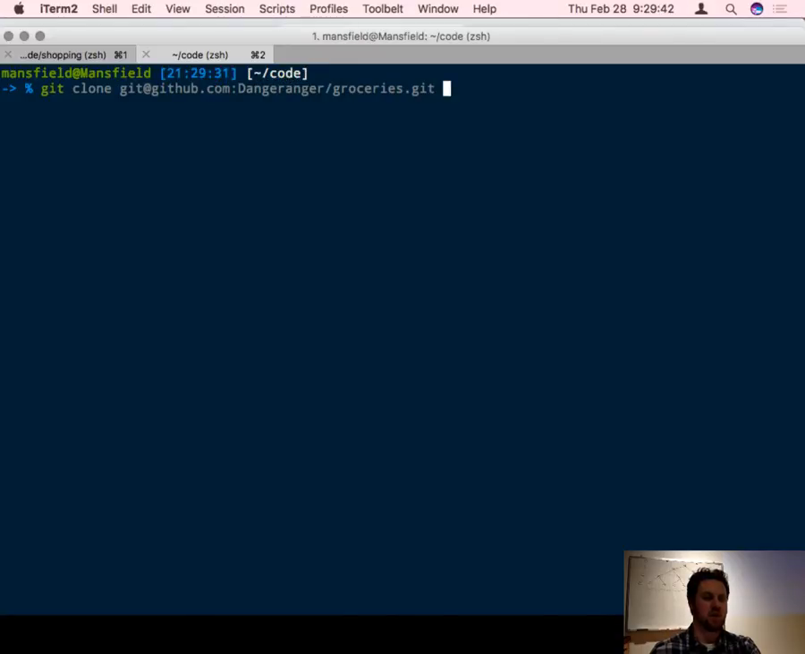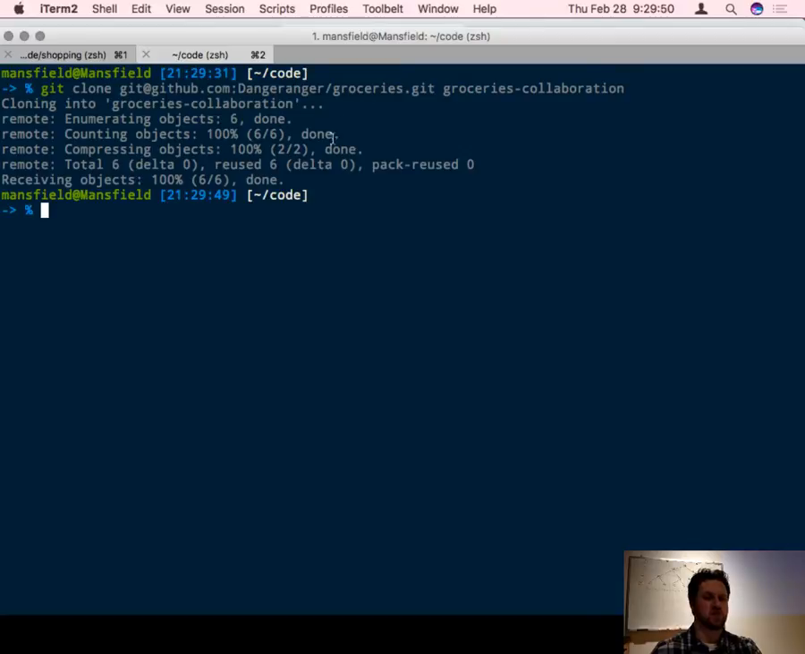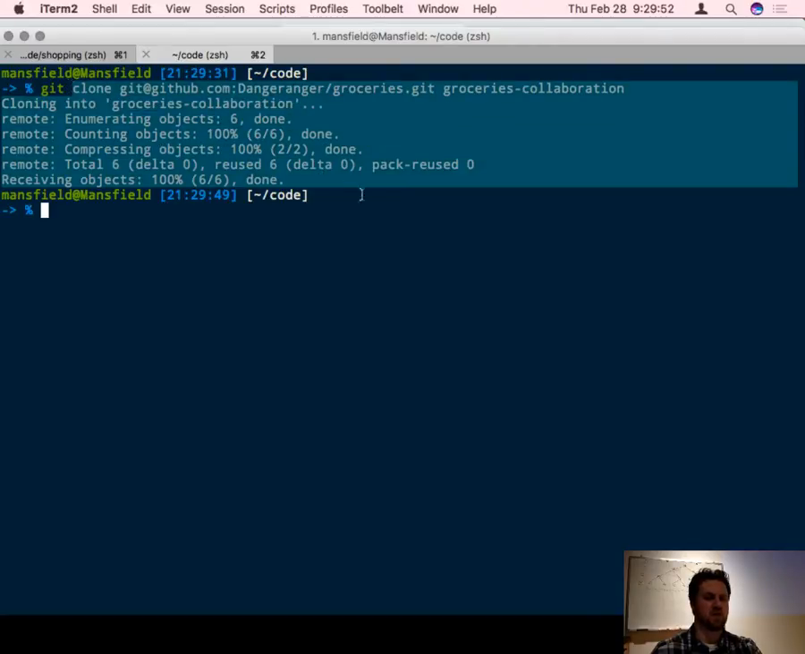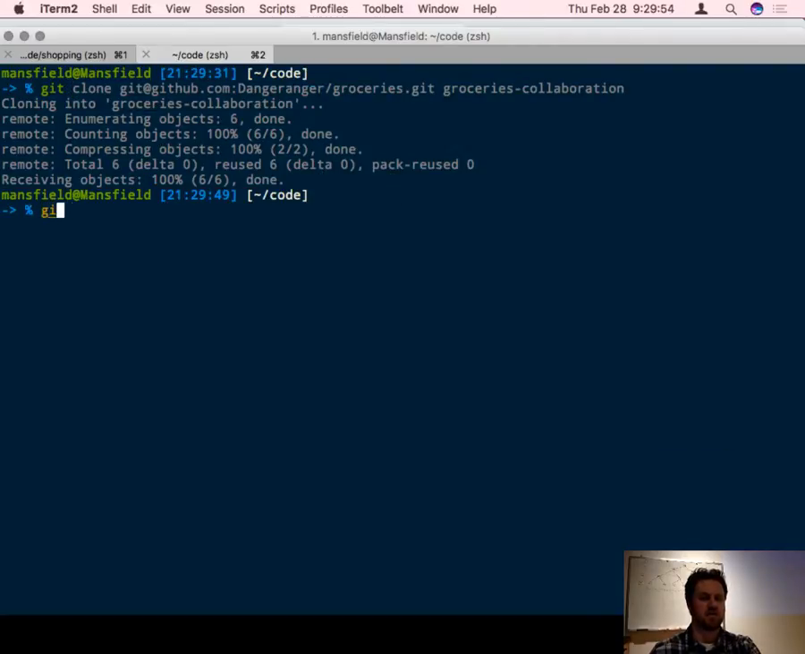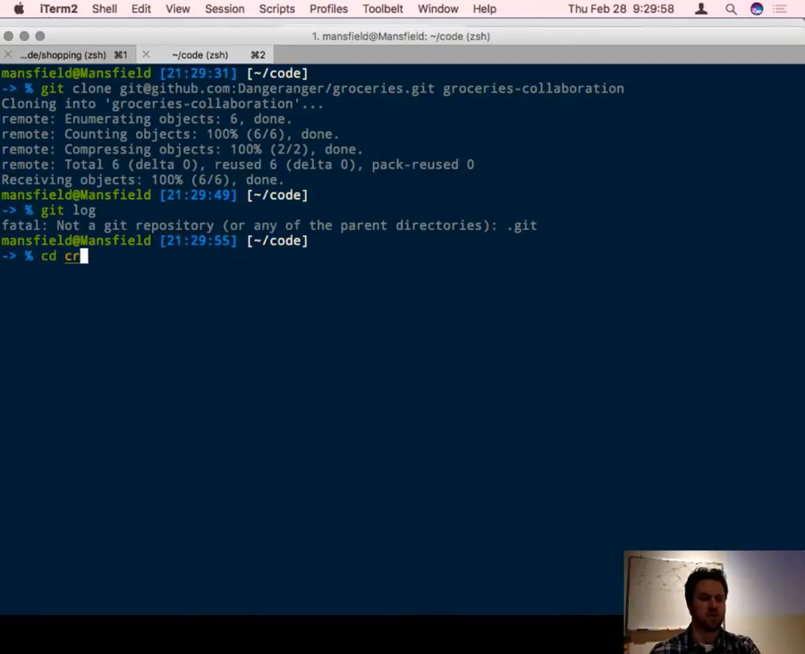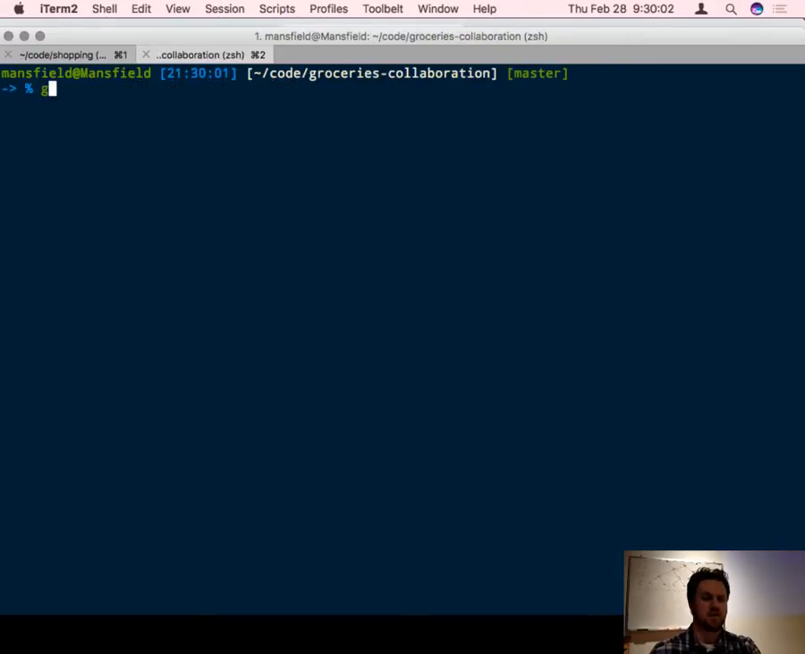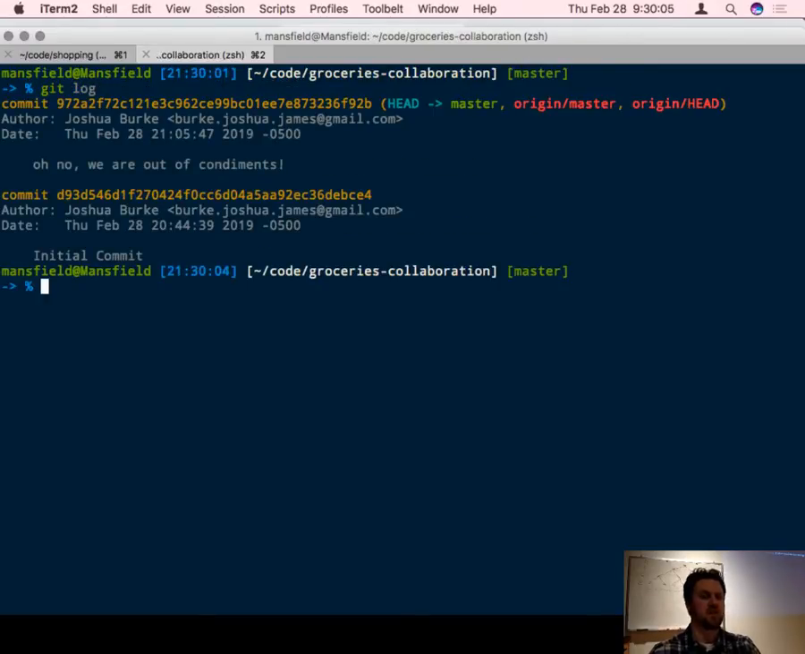So, groceries, collaboration. And now I get those changes that have been created thus far. So if I did git log, I could see, sorry, I need to CD into groceries collaboration. That was my mistake. Now if I do a git log, I can see the changes that I made before.